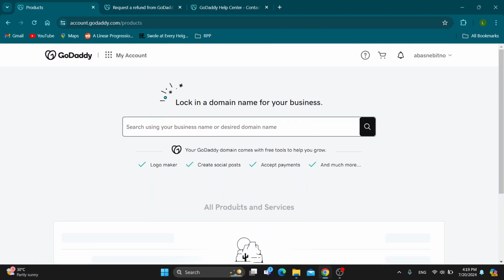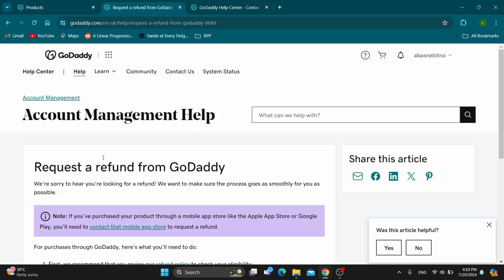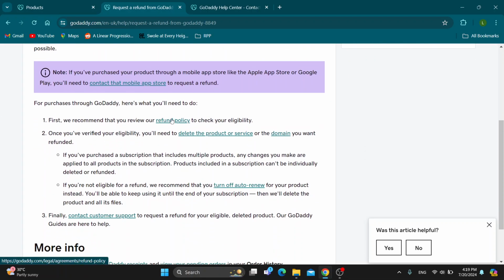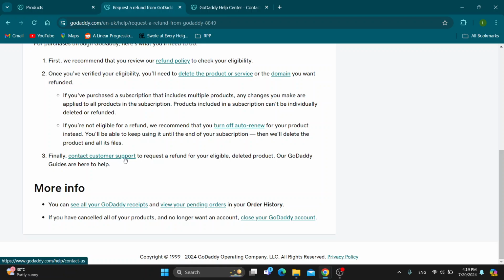So let's go ahead guys and see how to get a refund. Basically guys, if you want to get a refund, it's easy and you'll be able to get it from GoDaddy, but this is what you have to do. As you can see, here are the steps you need to take to request a refund. What you need to do is read the refund policy to make sure you fall under the refund rules so that you can get your refund, and after that you want to delete the product or service that you have bought or domain that you have bought from GoDaddy. After you have deleted it guys and canceled the subscription, you can contact their customer support.